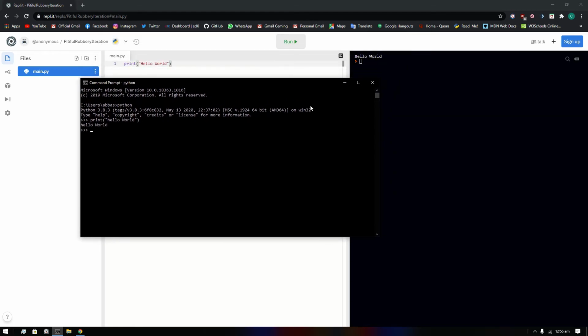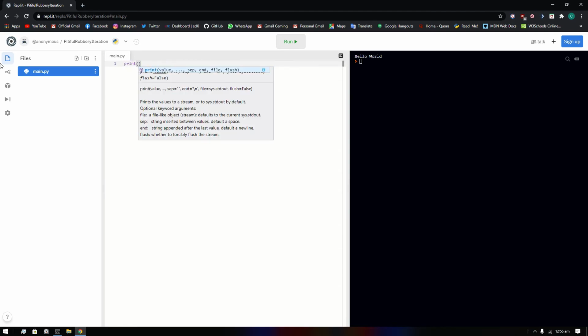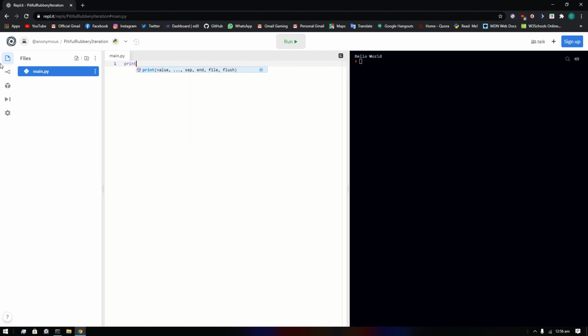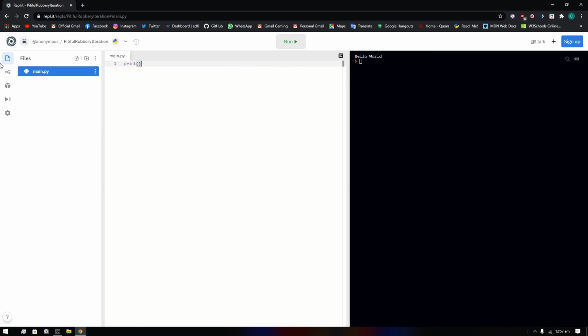Wait, one more thing that I wanted to show you. When I type print and I press just a single bracket, it gives me two brackets, so it's pretty helpful. If I press quotations, it gives me two quotations, so I can write inside it. So that's a neat feature. There are many other features, so you can try that out. But this is it for the video.